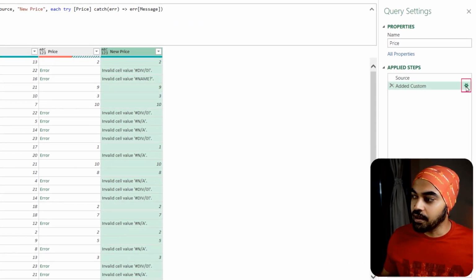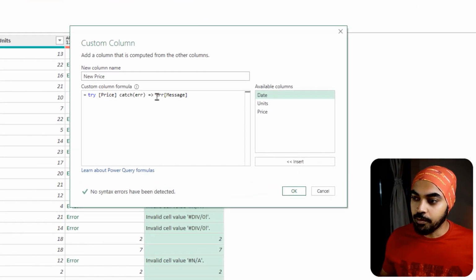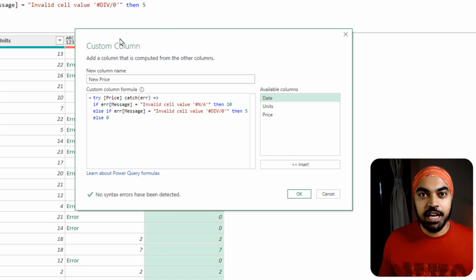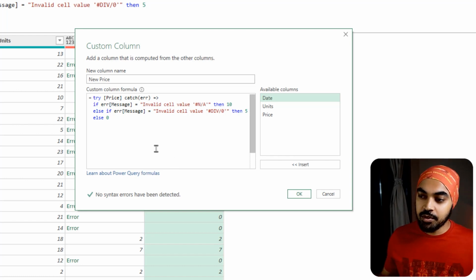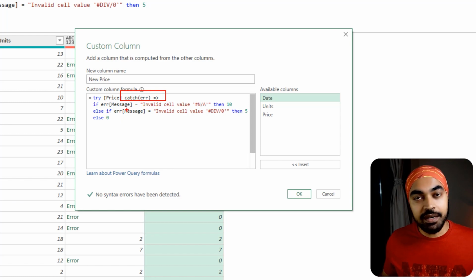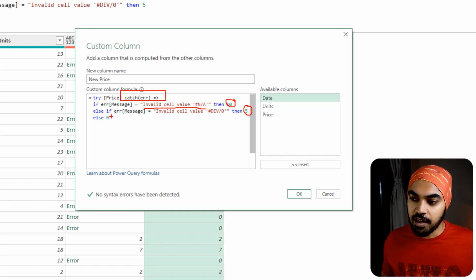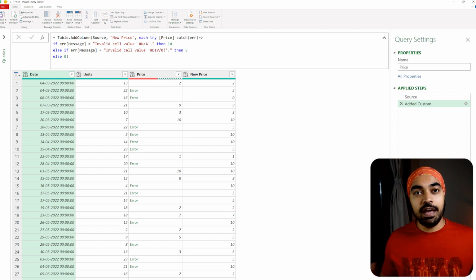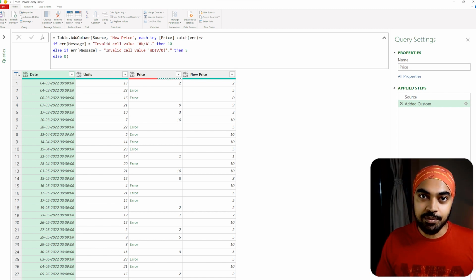So I'm going to go ahead and complete my function, and I'm going to add a little if function right here. All right, the if function has been completed, and you can see that I have been able to capture the error using the catch phrase, and I'm extracting the message. I'm saying that if the error is equal to this particular phrase, then give me the value 10, otherwise 5, otherwise a 0. That's all about it. I click on OK, and now I have this new price column using which I would be able to capture the sales value.